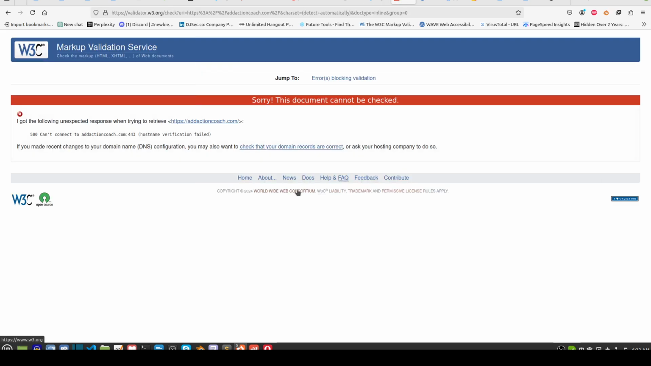The code is so bad on the website that the W3C can't even validate it. There are so many errors in the code that there's no way to even validate it, so they can't even look at the website.